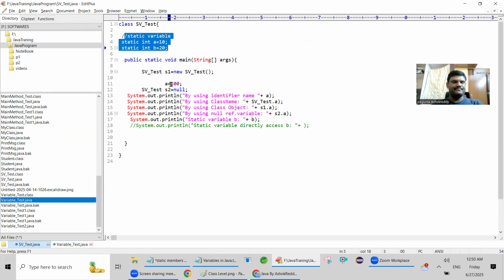Then this is the object. I'm creating one object. I modify static variable A, replacing 10 with 100. After that, this is a null reference variable. How can we access a static variable? How many ways are there? Already I showed you four ways. Some internet sources show three ways, but I am going to explain four ways.